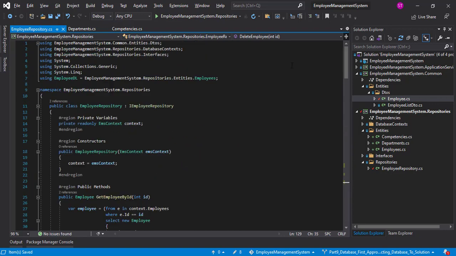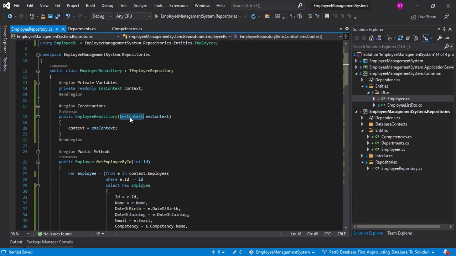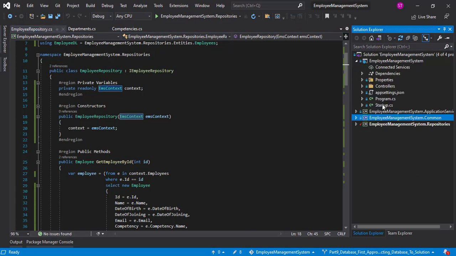But tell me one thing. We used EMS context in the constructor here, right? I'm assuming you know what dependency injection is. If not, you can watch my video here. So how will this EMS context pop up? We haven't added anything in the starter file, right? So that's the last part we have to do to make sure all the changes related to the context file are actually working. Alright, let's go to the starter file.